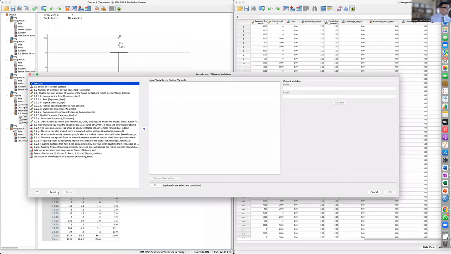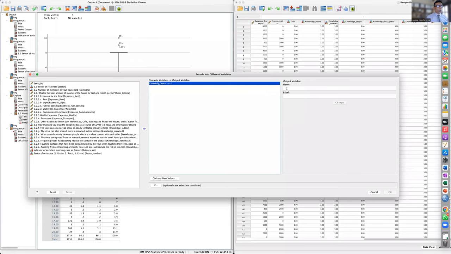So this is the variable that we are interested in: knowledge score. We need to give a new name for the variable. We say knowledge to cat, so knowledge into two categories. Right. So I gave the name, now make a change.